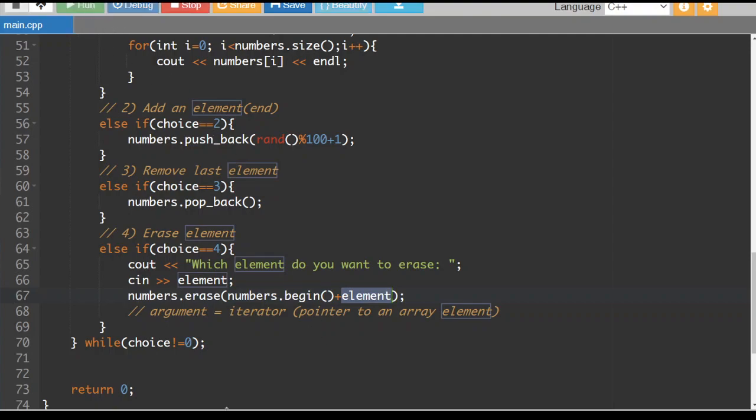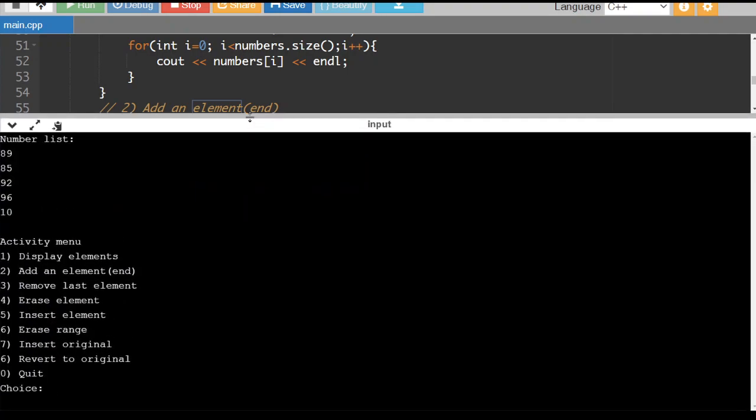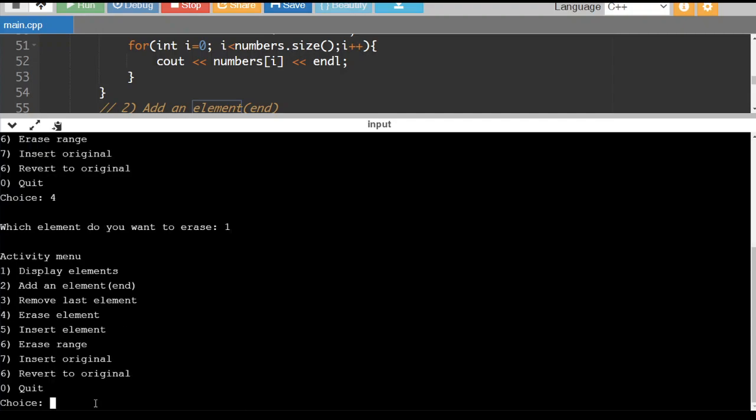So if I run this, and we'll be able to see this. We've got 89, 85, 92, 96, and 10. So what I want to do is I want to erase this 85. So that is in position 1. So here's how I do this. I pick 4, and then I want to erase the element in position 1. Now if I display it again, you can see that that element is no longer part of the array.